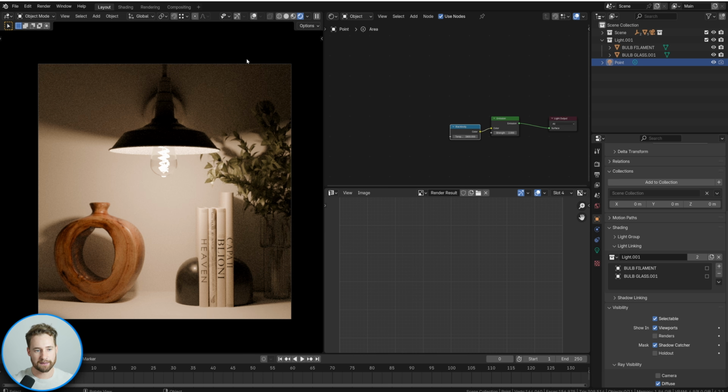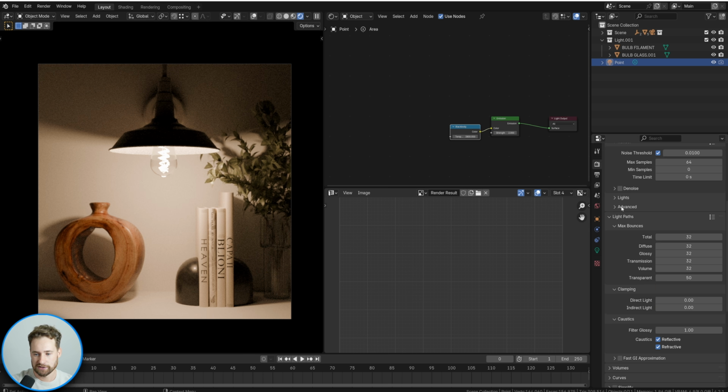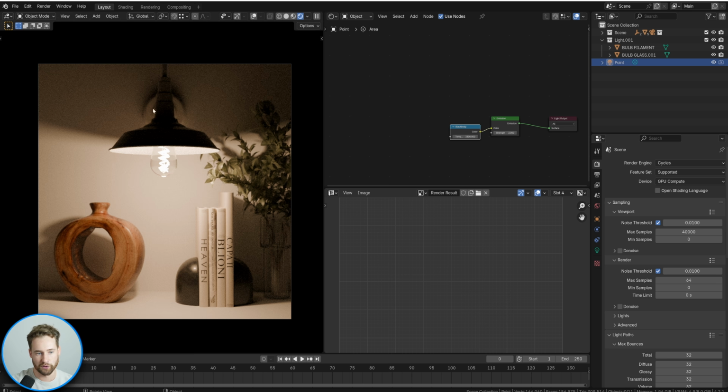So this to me is absolutely perfect. I can get the best of both worlds. So now if I was to do a comparison, let's set the maximum samples to 64. And then I'm going to do a comparison.